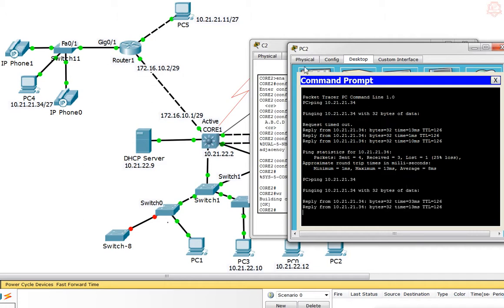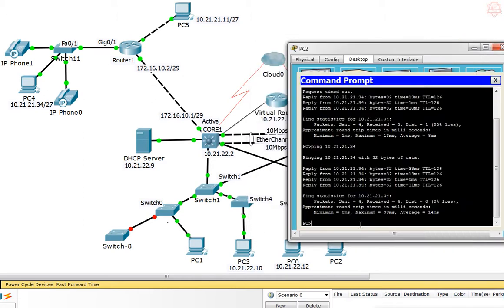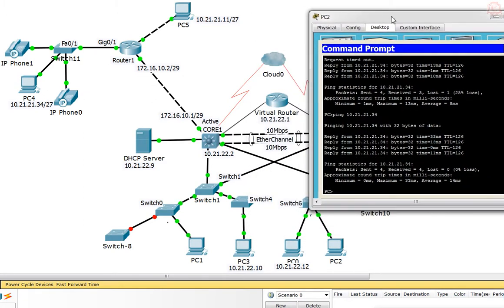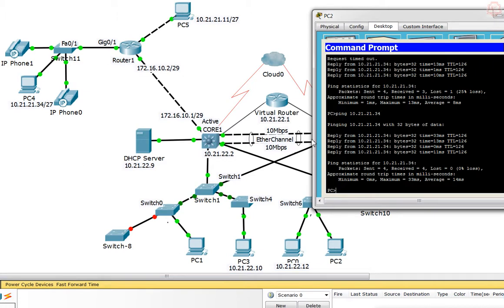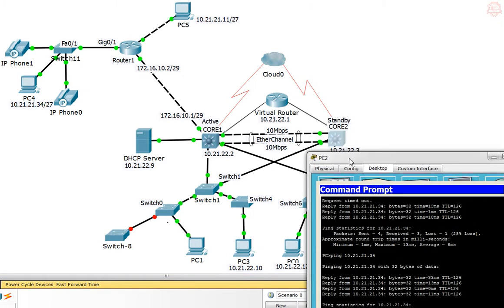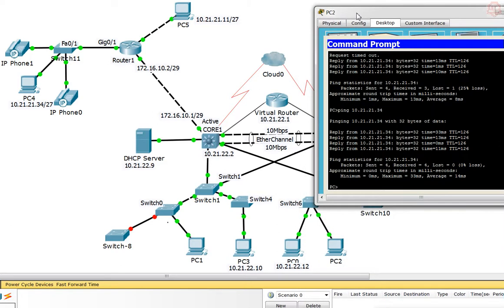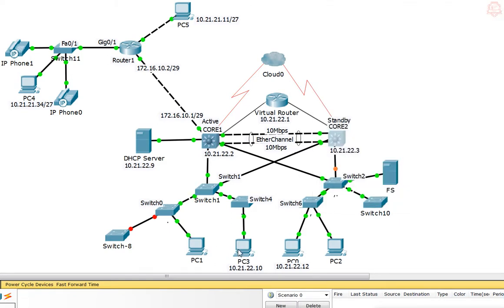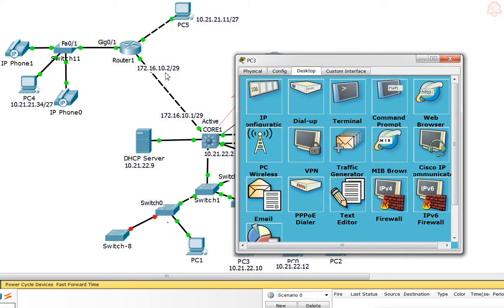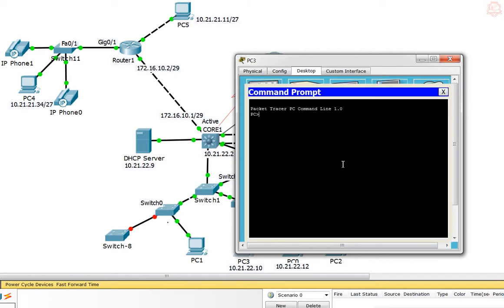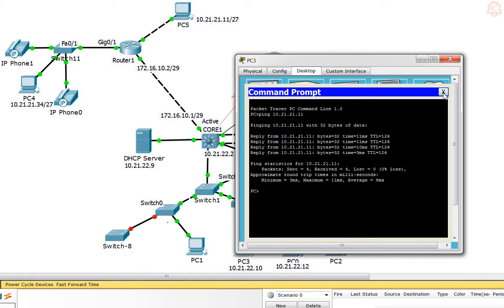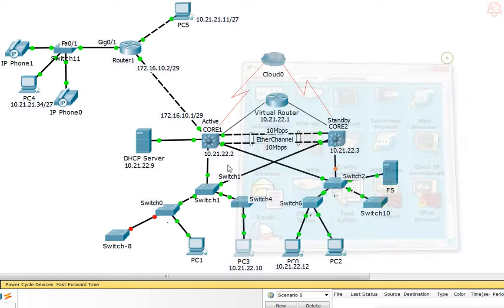There we go. So the problem was we were sitting on PC 2, and this core 2 was not configured. Core 2 was not configured for EIGRP. So now we are good. So forget about that one. Let's go to PC 3 and try to ping 10.21.21.11. So we are sitting on PC 3. I'm going to say ping 10.21.21.11. There we go. So due to EIGRP great magic, now we are able to ping each other.